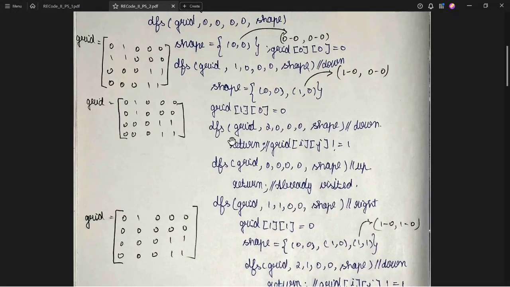So again inside the down DFS call we will be calling 4 kinds of DFS, that is down, up, right and left again. So in the down DFS call the values of i and j will be i plus 1, so 1 plus 1 will be 2 and j remains the same, so it is 0, and the reference values are 0, 0 and the shape array list is passed. In this case the DFS returns as the grid value of i, j, that is 2, 0, is equal to 0, so that is not equal to 1, so the function call returns.